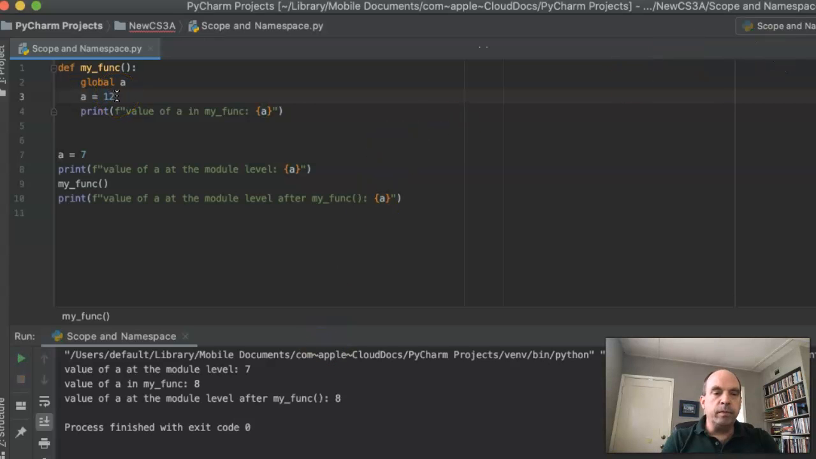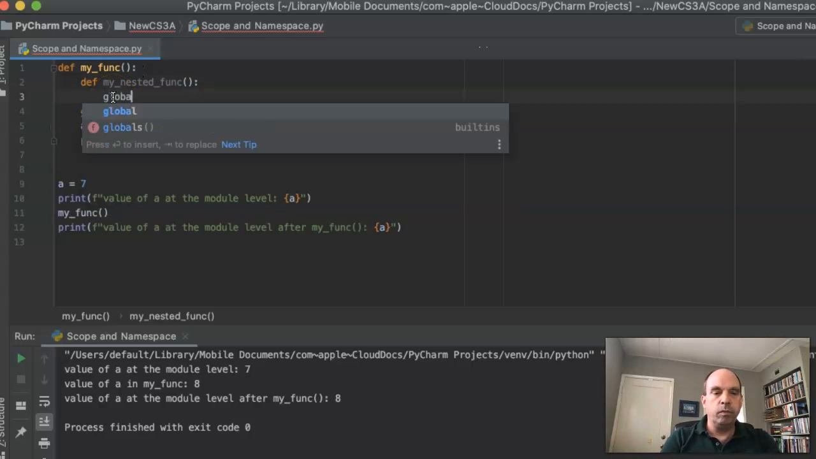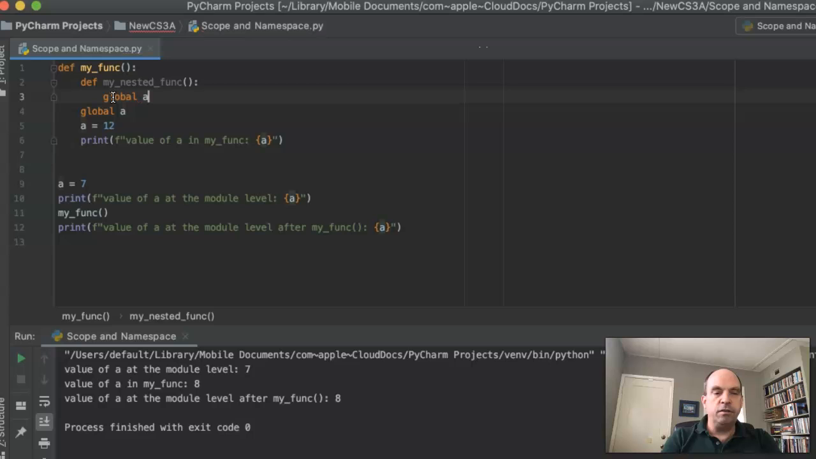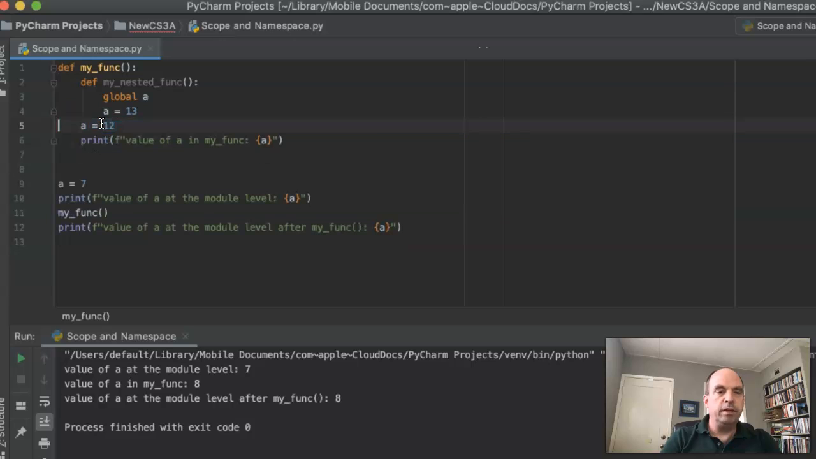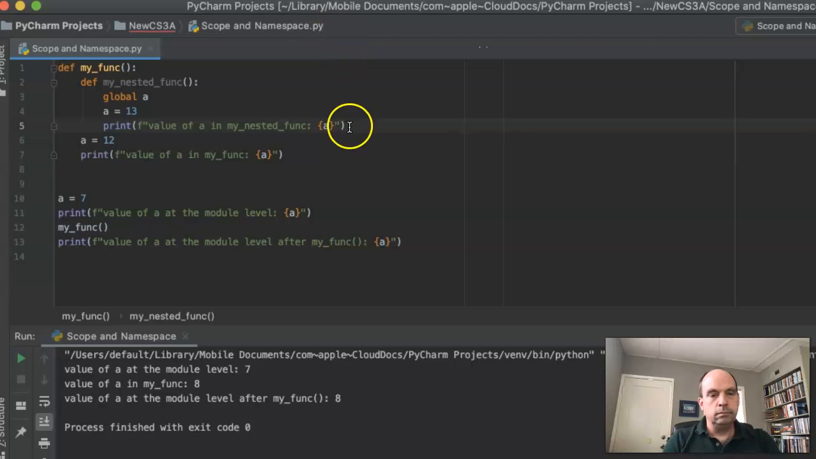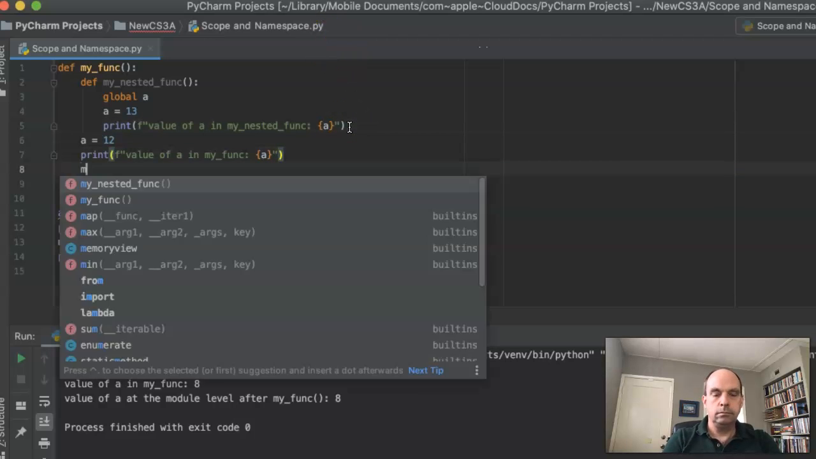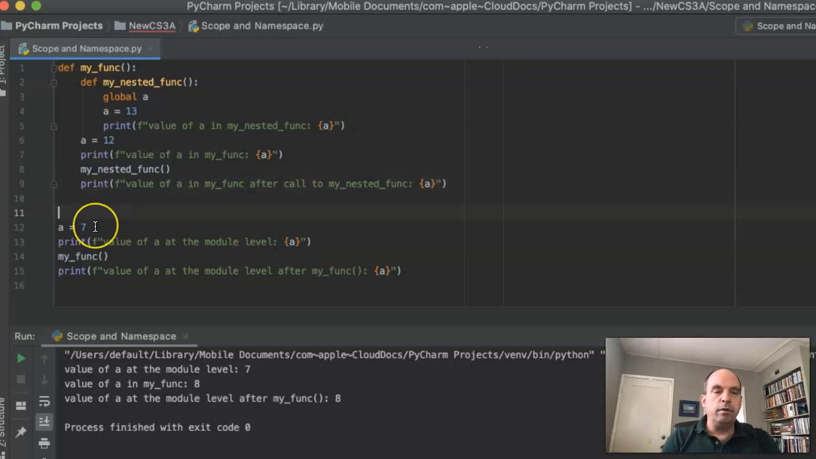Let's make this 12 again, and then explore some other unexpected consequences. We'll define a nested function, put the global statement inside the nested function, reassign a, and remove the global statement from myfunc. So now we've defined a at the module level, and again in myfunc, and again potentially in my nested func. Let's run this and see what happens.